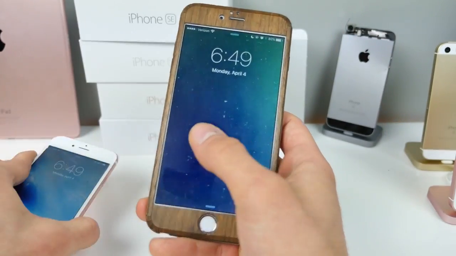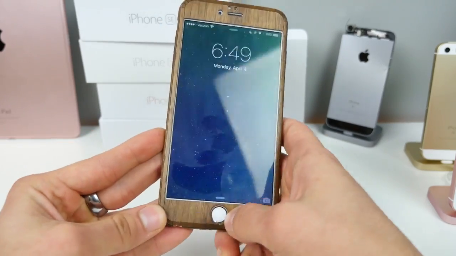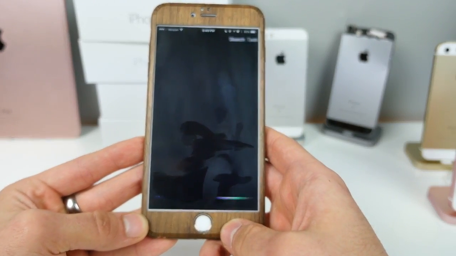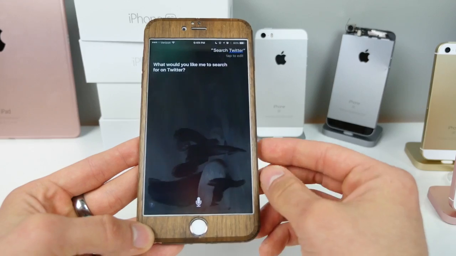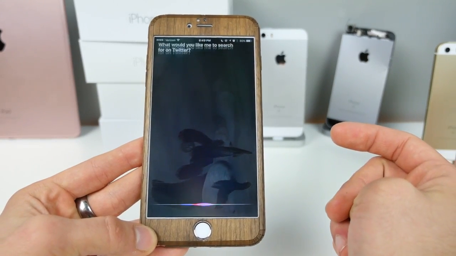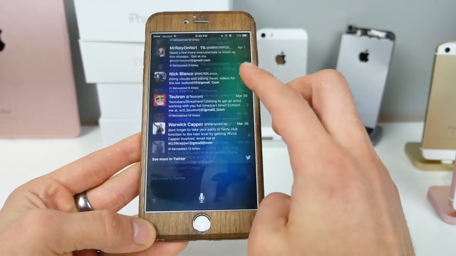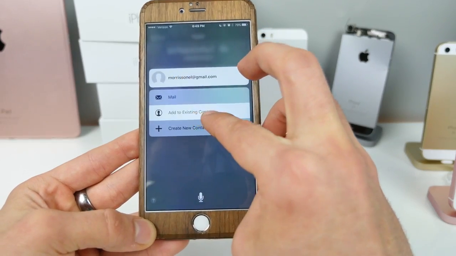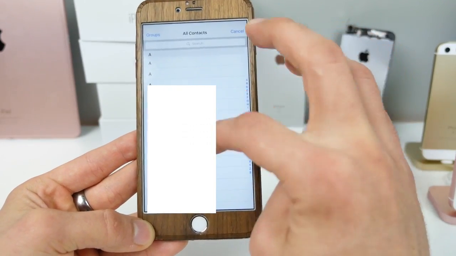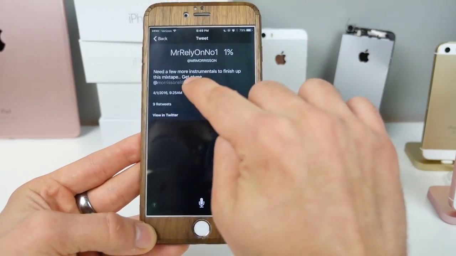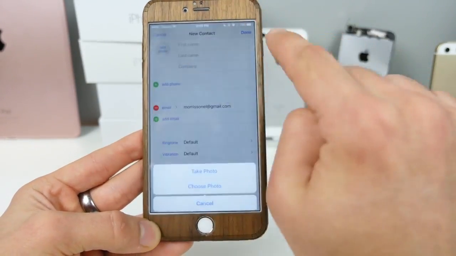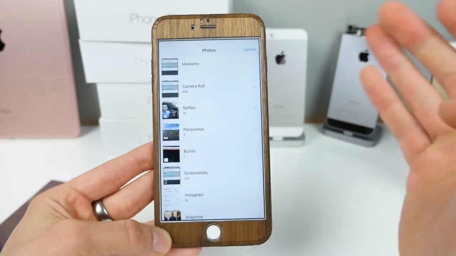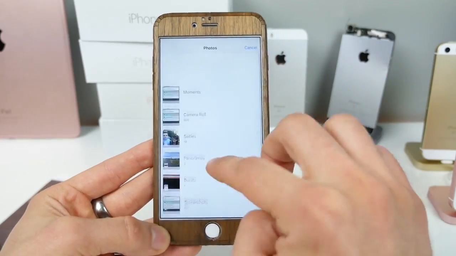And I can show you this on my personal phone too with a passcode. Touch ID is enabled, but I'll use my fingernail at the very edge. Search Twitter. What would you like me to search for on Twitter? gmail.com. I found some tweets. All right, so let's go ahead and get into here. 3D Touch on this. Add to existing contact. There's my list of contacts. I'm going to blur that out and we'll do that again. Create new contact. Choose photo. And boom, you are inside whoever's phone it is, and you're now in their photos. You can search through everything.